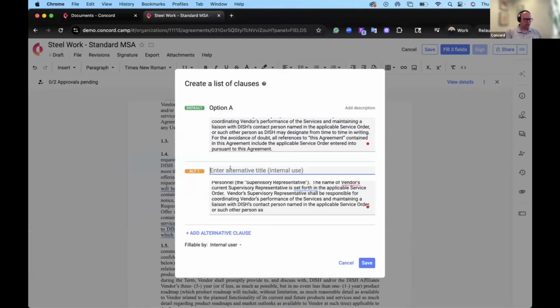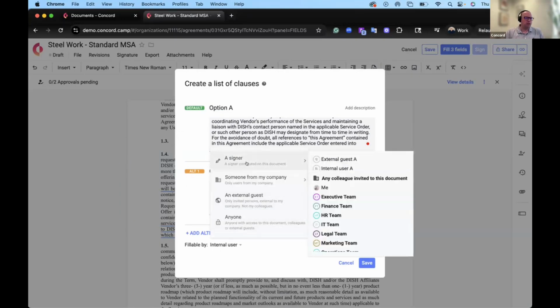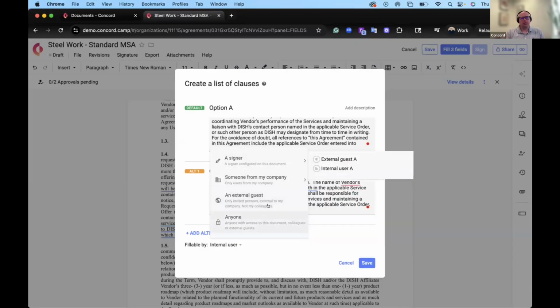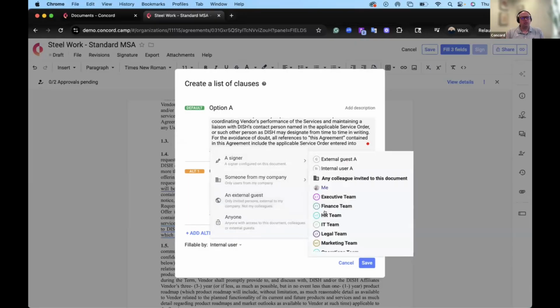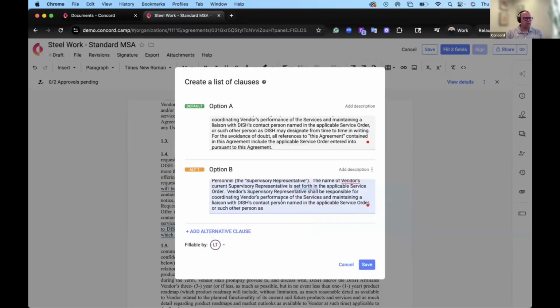With the clause selector, you can also choose who has access to be able to insert. Maybe I want to allow anybody who's an internal user to select from that. Maybe I want it to be just an internal person. You could even choose the team or individuals who are able to do that. It could be anyone, or you could say, I only want the legal team to be able to make the changes here. So I could change that over to legal, and then I'll go ahead and just save that.